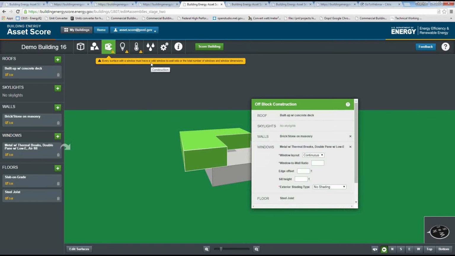Now we assigned the window construction to a block, and we need to specify a window wall ratio. The Asset Score tool takes in window information through 2 inputs. You could have a continuous input, which is a basic window wall ratio, or a discrete input where you can specify the number of windows, the width, and the height of the windows.